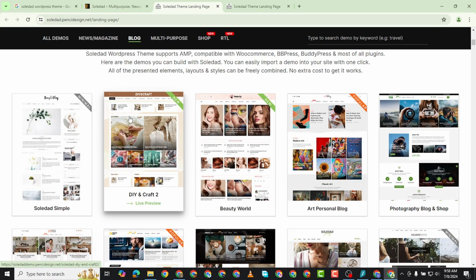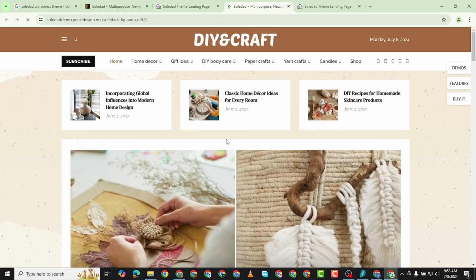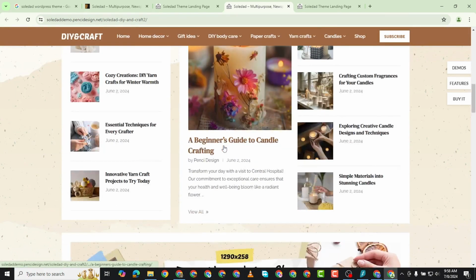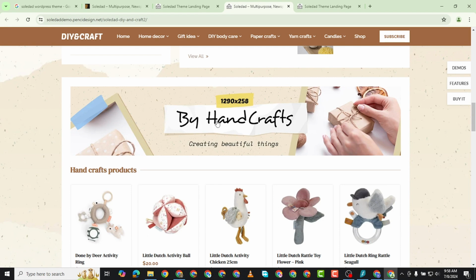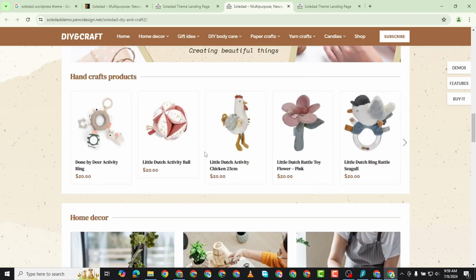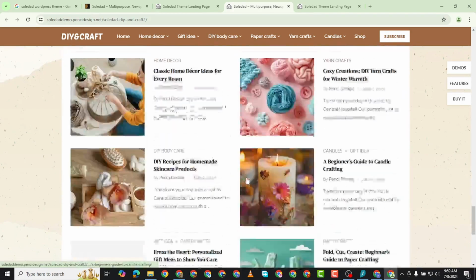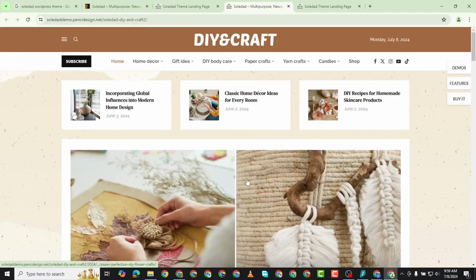This one is for a craft, DIY, arts and craft blog. Maybe you are a craft person. This is really good. Look at it. You can paste your own banner here, maybe leading to a shop like your Etsy shop or your Amazon shop. This is what it looks like. And the thing I like about this is that it has very little distraction. So it's straight to the point.